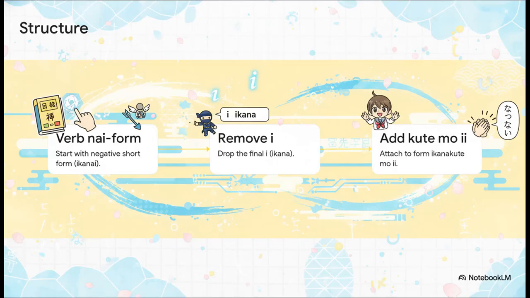Now, how do we actually build this? It's basically a simple three-step formula. First up, grab the negative short form of a verb. The nai form, like ikanai, meaning not go. Step 2, just slice off that final i, so you're left with ikana. And step 3, just tack on kute mo ii. So ikanai transforms into ikanakute mo ii. Boom, you don't have to go.